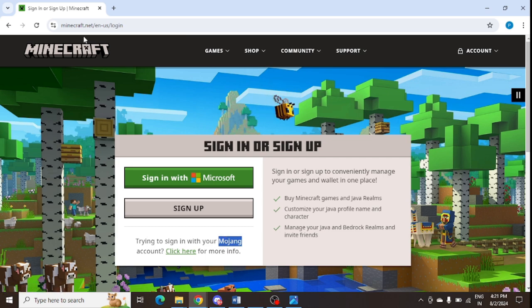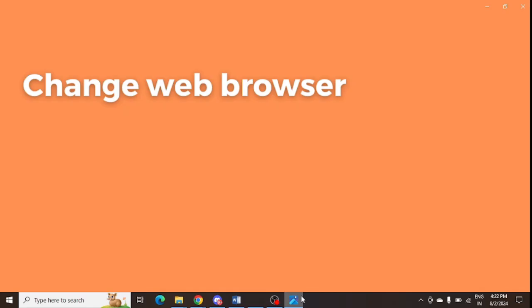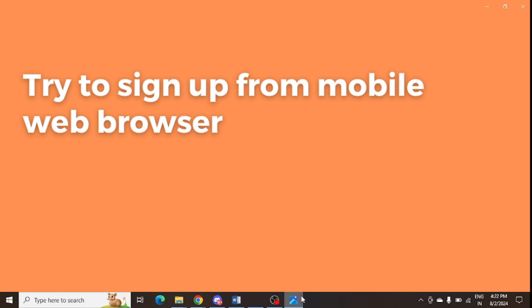Make sure to use the official website of Minecraft, and make sure to change your web browser. For example, I am using Chrome, so I will reset Chrome and check it once again. If it does not work, you can use any other web browser like Firefox and see whether the issue is with a specific web browser. You can try a mobile web browser as well, or use your mobile phone to see whether the issue is with your browser settings, and sign up from your mobile phone.